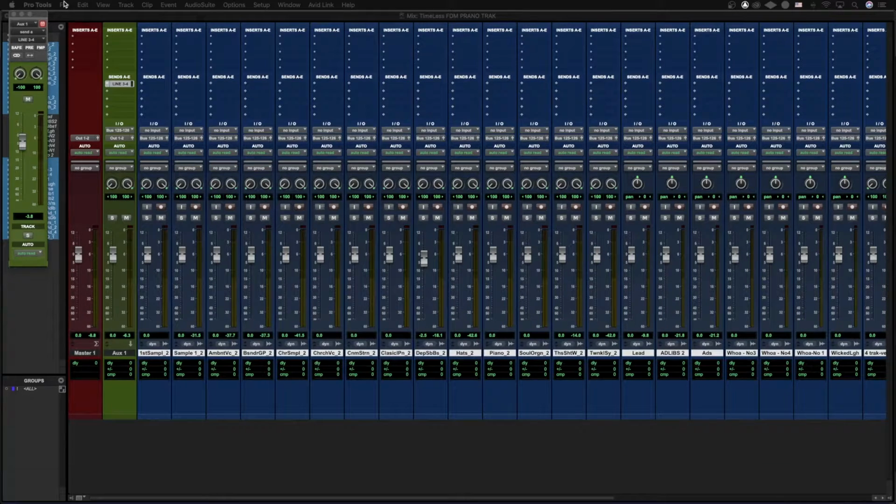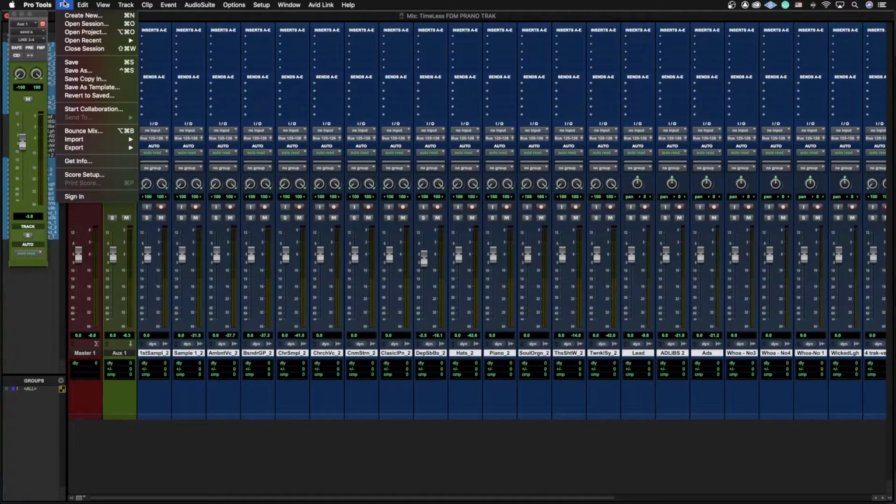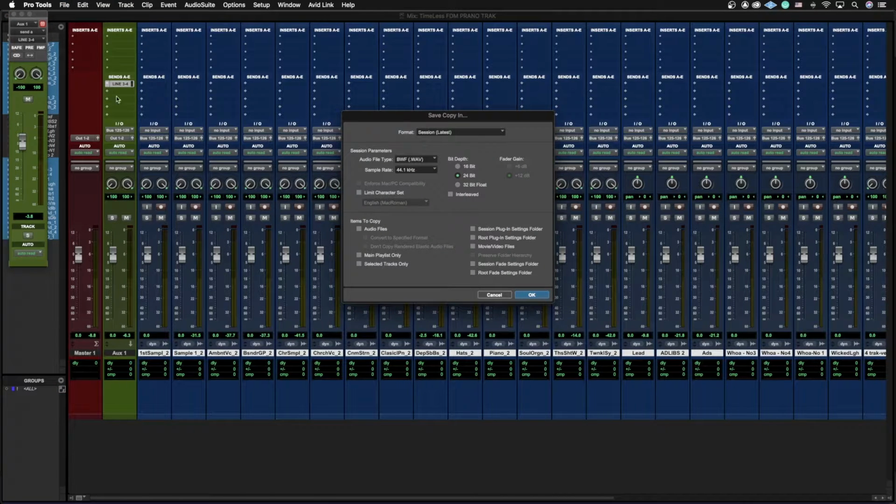So this is pretty much what you do. You want to go up to File, and then go to Save Copy In. Now, after you do that, you want to save it to the latest session, unless you're trying to open it for an older version of Pro Tools. You want to save it to the latest version. You feel what I'm saying?